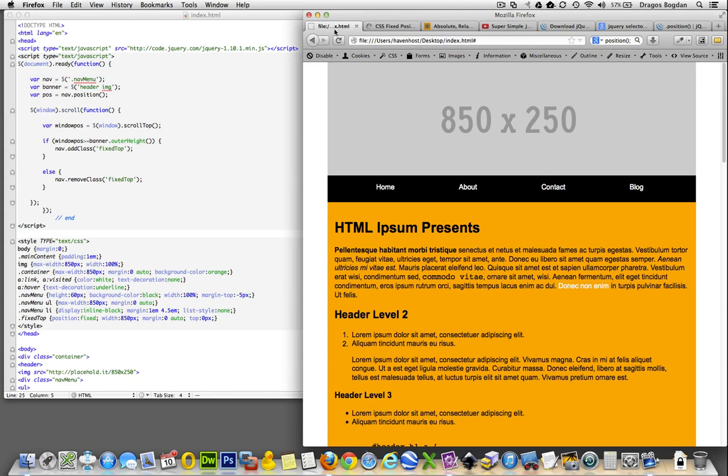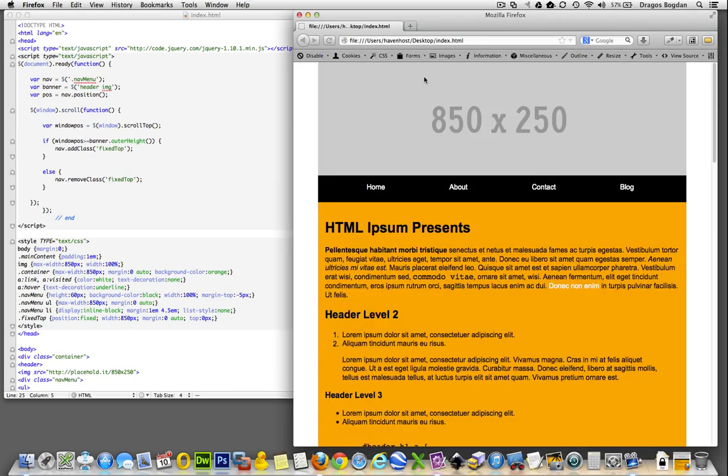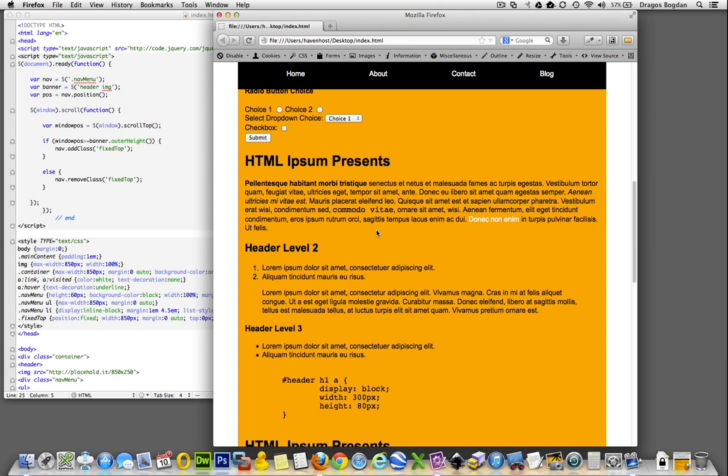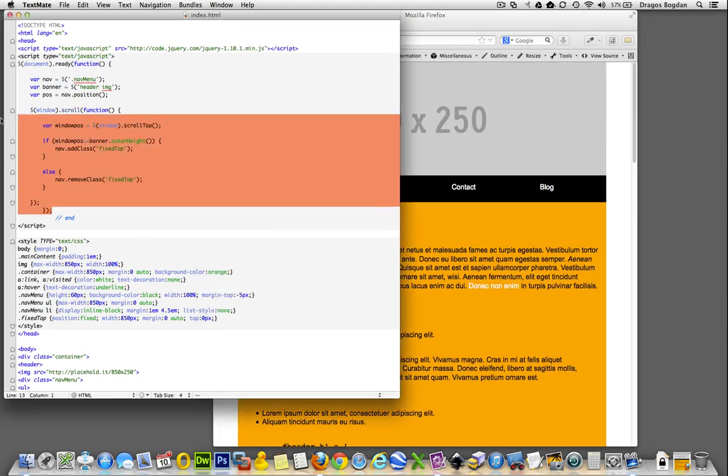So, let's see. I'm working on this file specifically. Fingers crossed, guys. Here we go, and voila. So, it's not very much code at all, and you could even minify it after this, but this is what it takes to create your own sticky navigation menu.